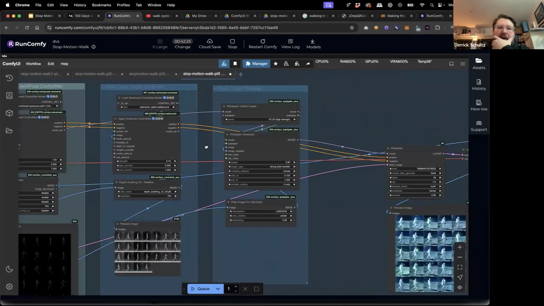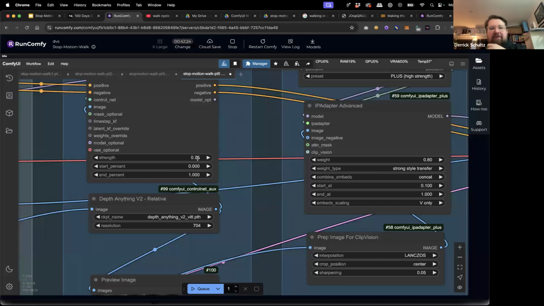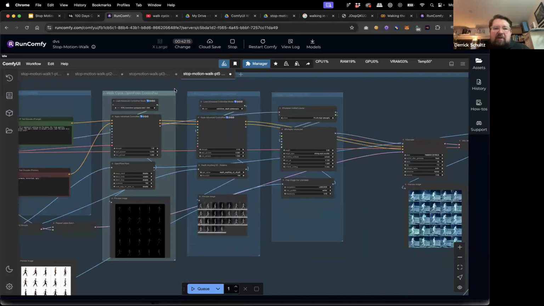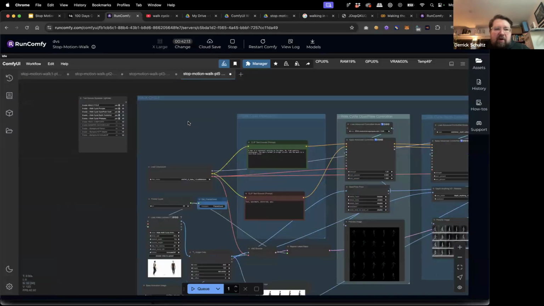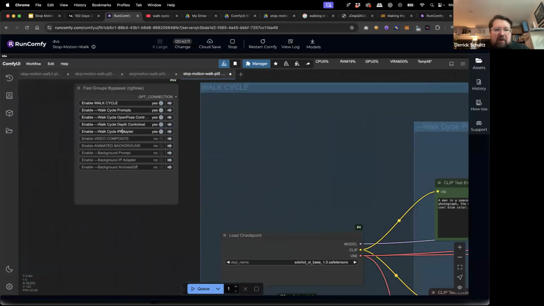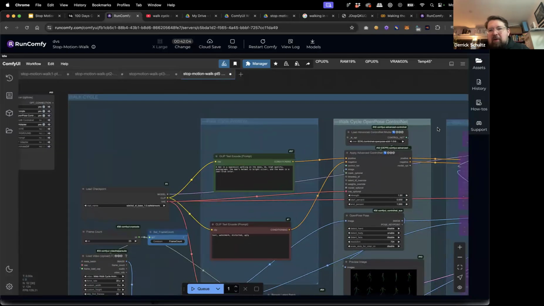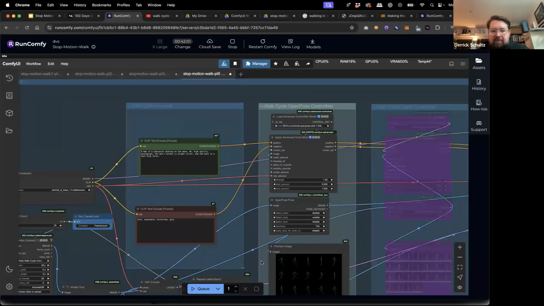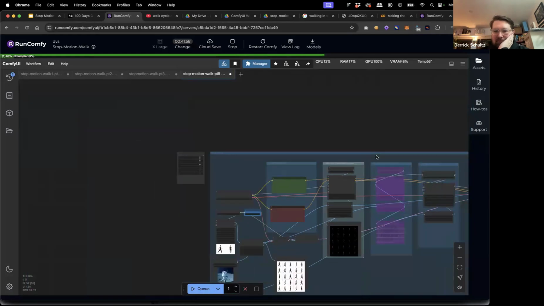So there's 2 options here. For this depth, I could turn the strength really far down, like 0.1. Honestly, with this, I don't even want that depth map to affect anything at all. So the better way to do this would be to turn this off. And the way to turn this off would be to go over to my little bypasser here. And you'll see one of these is called the walk cycle depth control net. So if I turn that off, you'll see it actually grays out these nodes. So we'll run this again.